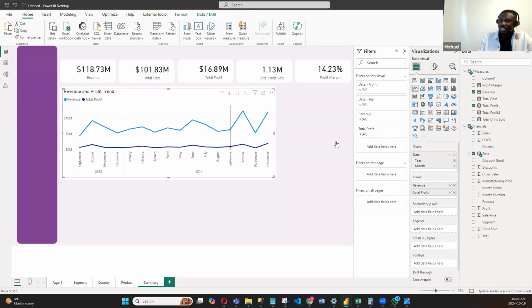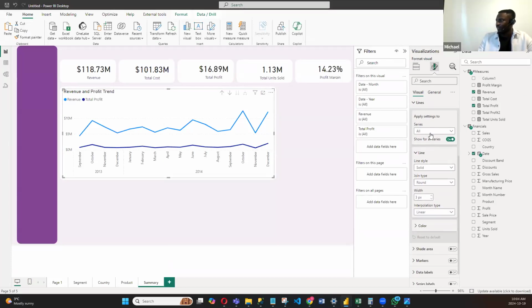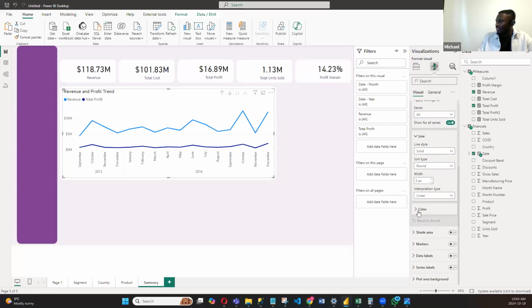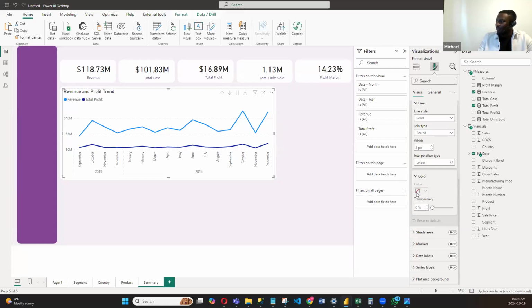Let's change the line colors, right? You can come to what? Lines. Once you select it, come to this middle button and come to what? Lines. So you see under lines, you see all these things and you see color. Click on color. And currently it's default settings. That's why you see this slash here. But for you to activate the color, click on this.